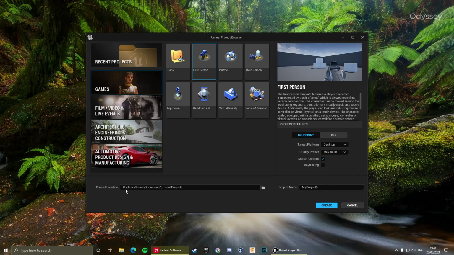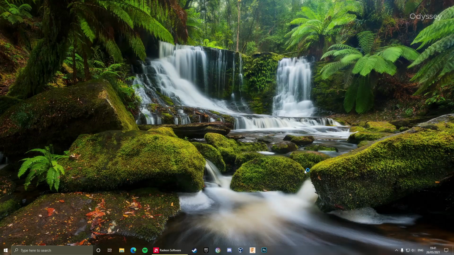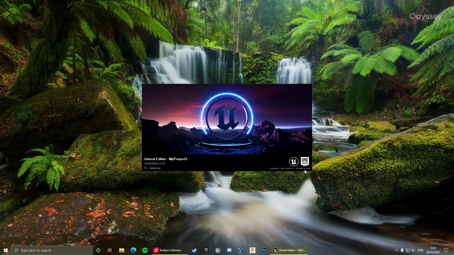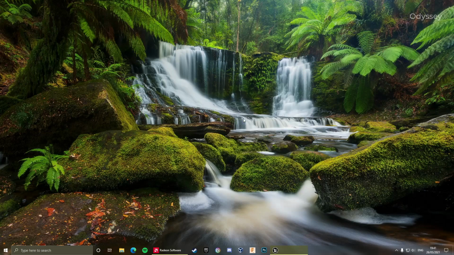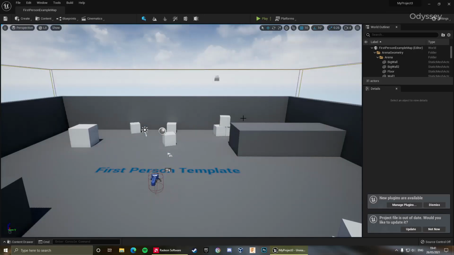So of course, down here we can set the project location. And then over here, we can give it a name. I'm just going to leave it My Project 3. And if we go and click Create, things are going to look a bit different on the splash screen. Those of you who've already used Unreal Engine should know that we've now got a nice image here. And here we go. So this is the new editor. Things look a lot different.